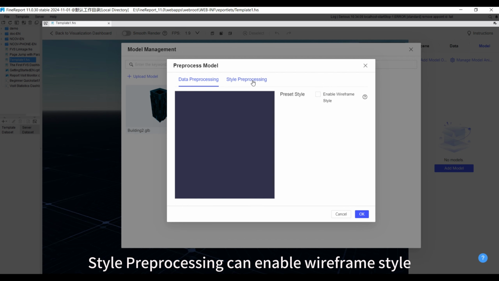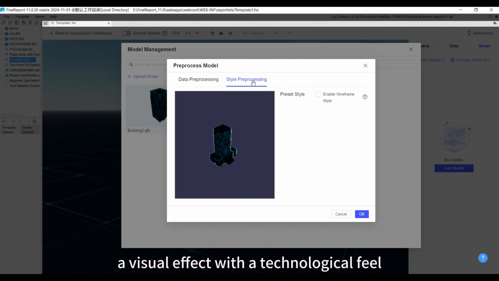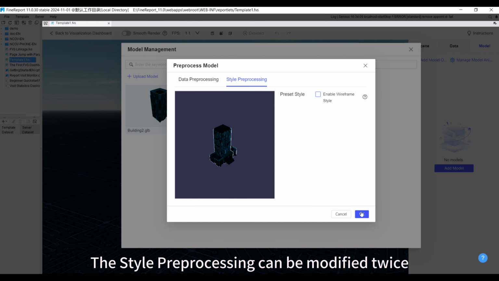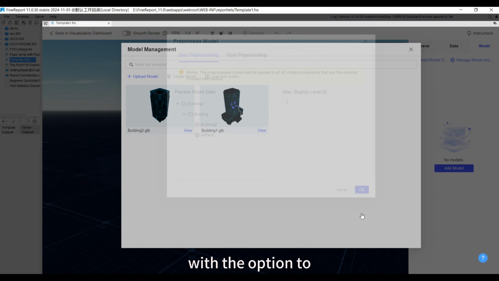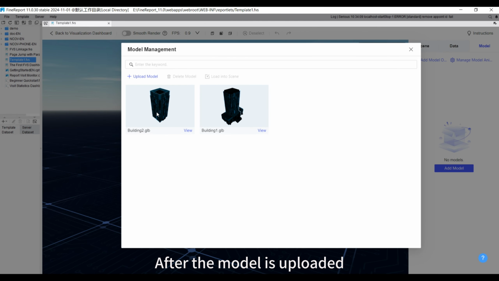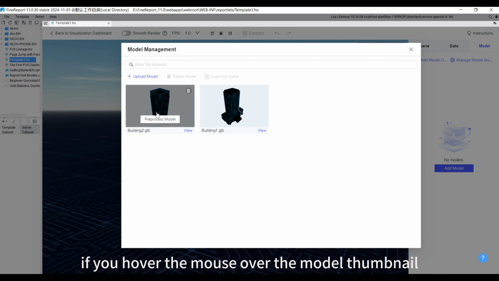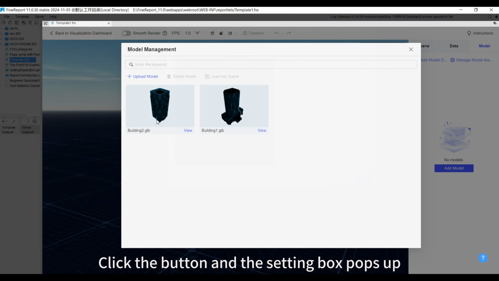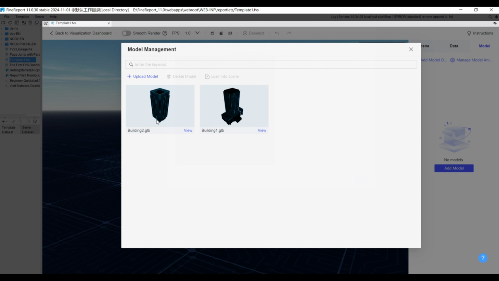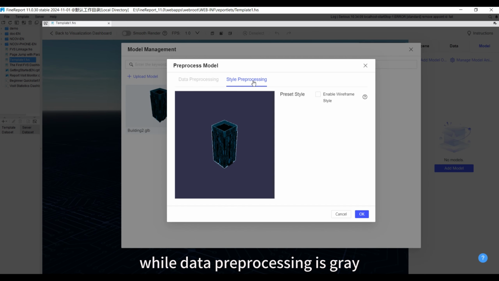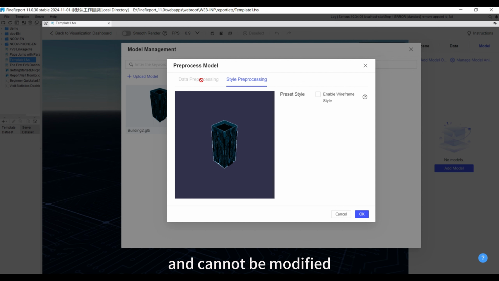Style preprocessing can enable wireframe style, a visual effect with a technological feel. The style preprocessing can be modified twice, with the option to skip it when uploading the model for the first time. After the model is uploaded, if you hover the mouse over the model thumbnail, the Preprocess Model button appears. Click the button and the setting box pops up. You can make modifications in style preprocessing, while data preprocessing is gray and cannot be modified.